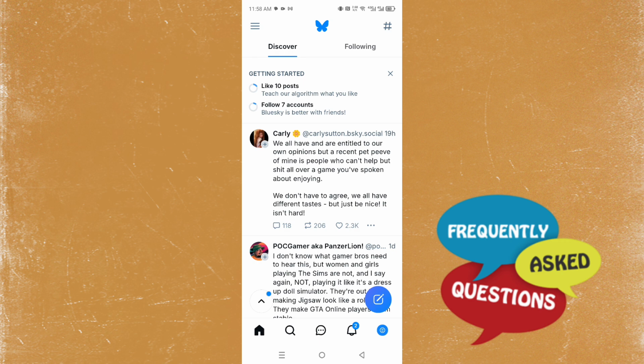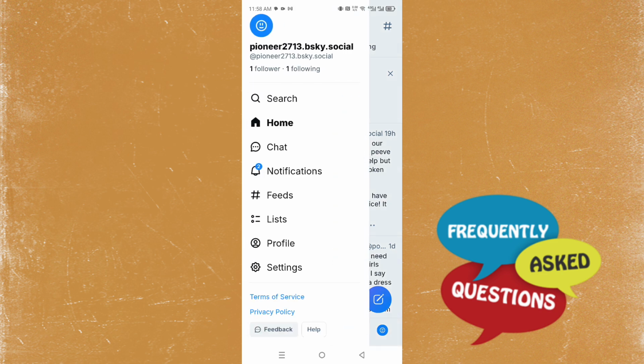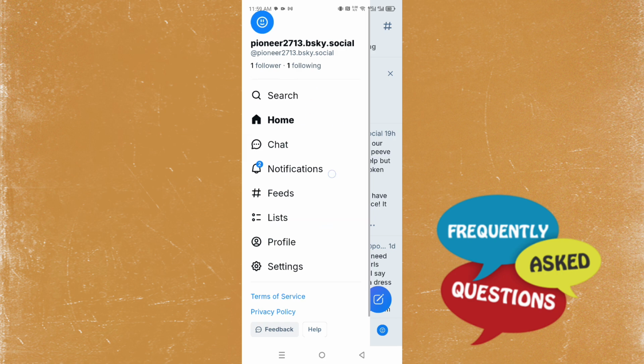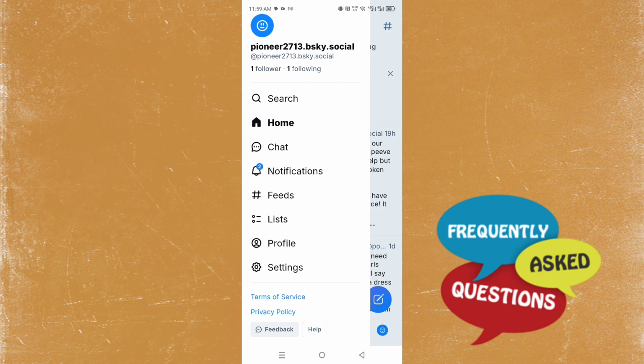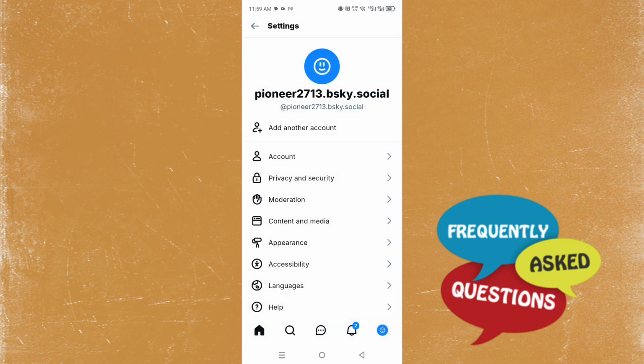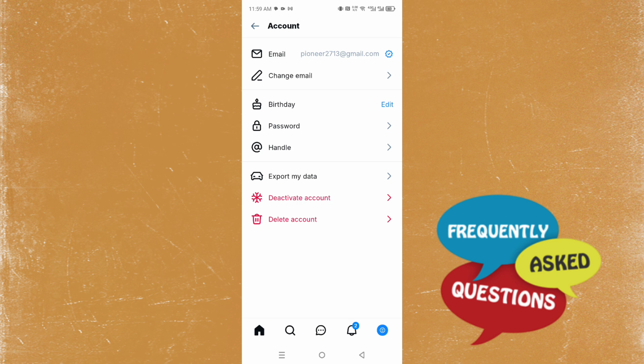Next, what you want to do, guys, at the top left you'll see this icon right here, which is the three horizontal lines. Click on that option. Now scroll down, guys, and I want you to click on settings. Now under here, guys, I want you to click on account, and you will see this option right here that says delete account.